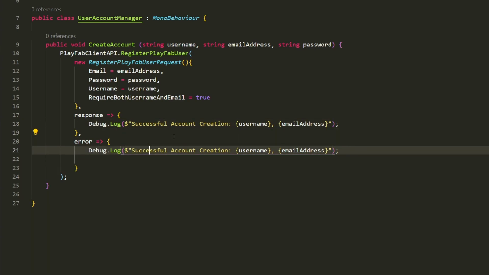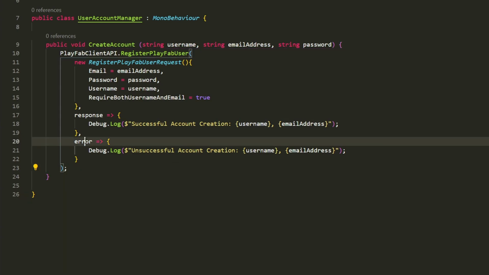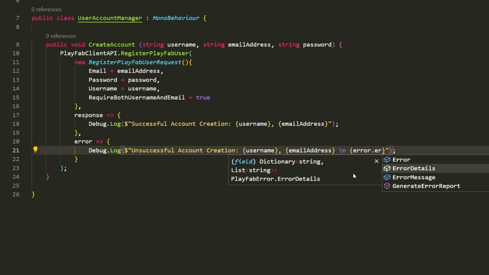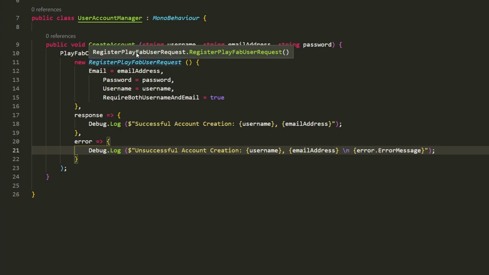And we can also do the same thing, just duplicate that and do unsuccessful account creation, so that we know what's going on there. And with the error, we can actually just add that, or we should just add that over here. Let's do \n, so that's just a new line, and then give it the error message. So that'll just give the error message there. Okay, so that's going to create a new account.